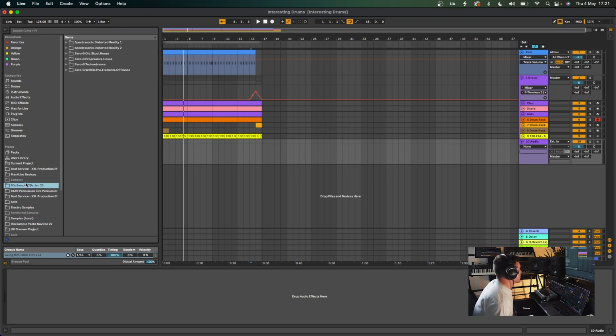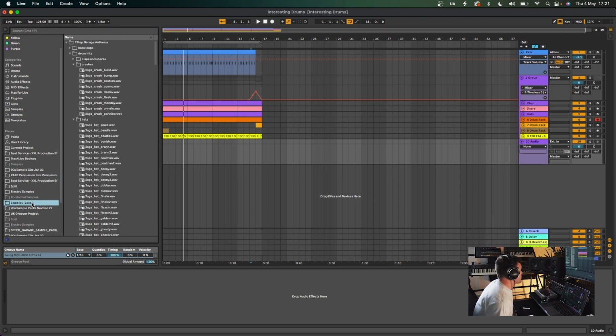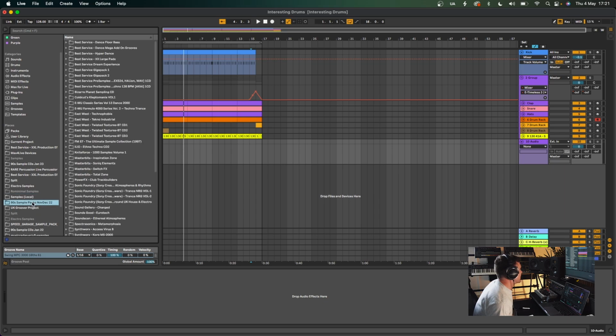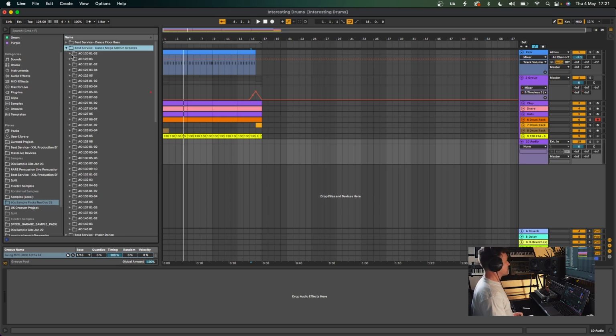So little loops. One pack that I use quite a lot recently for this sort of stuff is this Dance Mega add-on groove. So I leave the drums looping and then I find something that fits and I just chop it and we'll see if we can get something interesting. I'll show you what I mean.